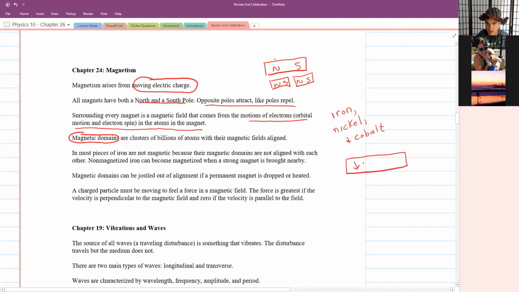So if I looked at, let's say, a piece of iron, nickel, or cobalt that wasn't magnetized, what I would see is inside the piece of iron, there's billions and billions of electrons and atoms. This little arrow would represent what we call a magnetic domain, which might be like 7 billion atoms that all have their magnetic fields pointing downwards. Well, in a normal unmagnetized piece of iron, for every magnetic domain that you have pointing in one direction, you have another one pointing in the opposite direction, so they cancel each other out. So this would be non-magnetized.